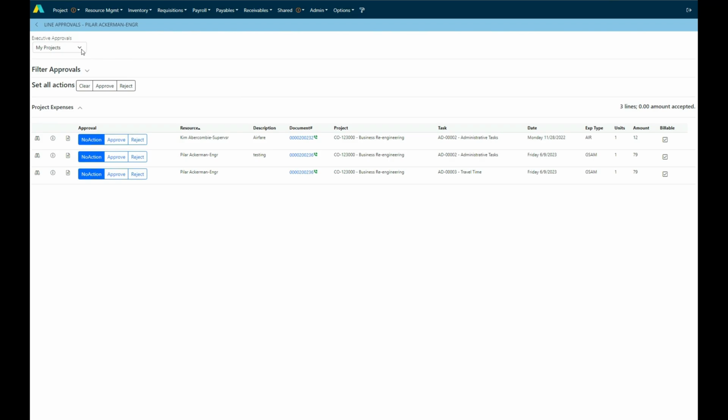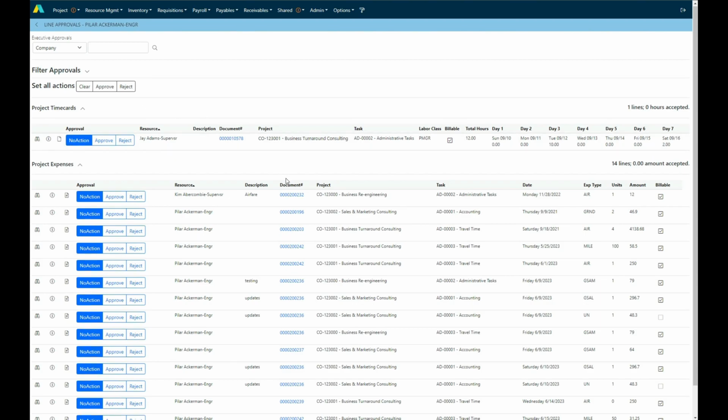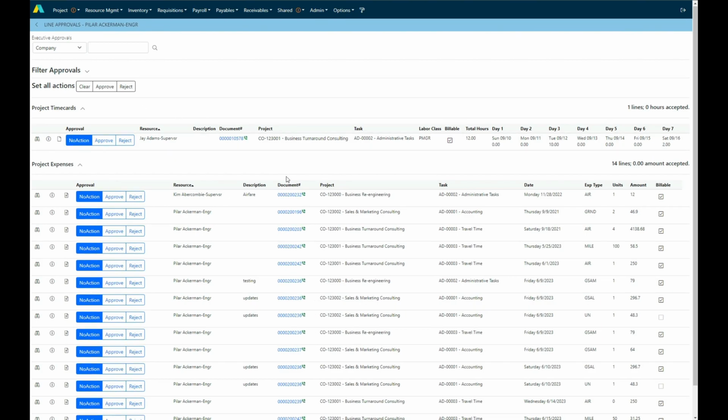We have added the ability to do an executive approval for an employee that's designated as a project executive. Such an employee will be able to approve all the line items in the entire company. They can select it by any of these following criteria. So if they select company, then they will be able to see all the lines for the company that need to be approved, and they will be able to approve them.